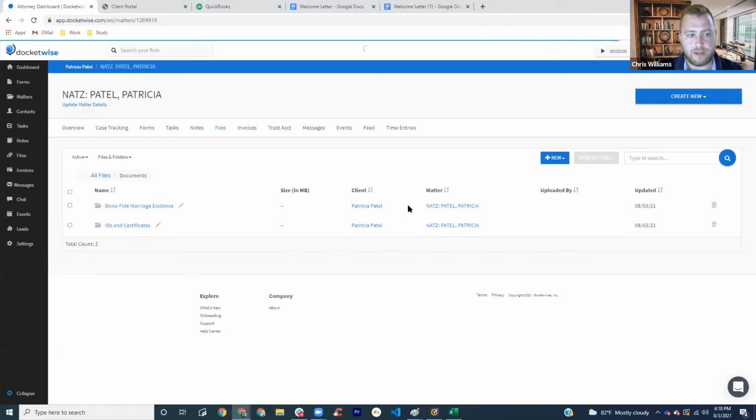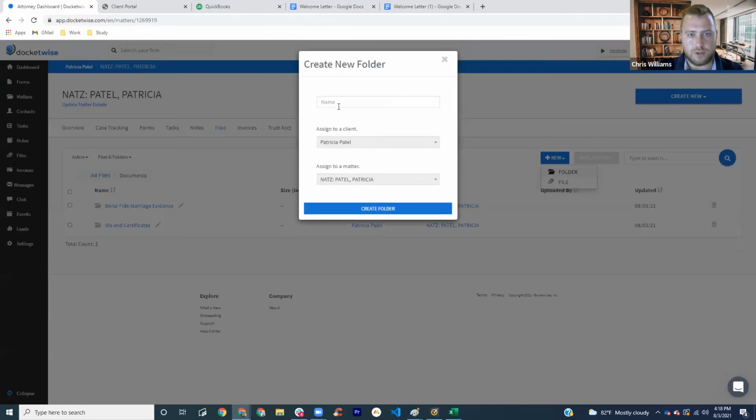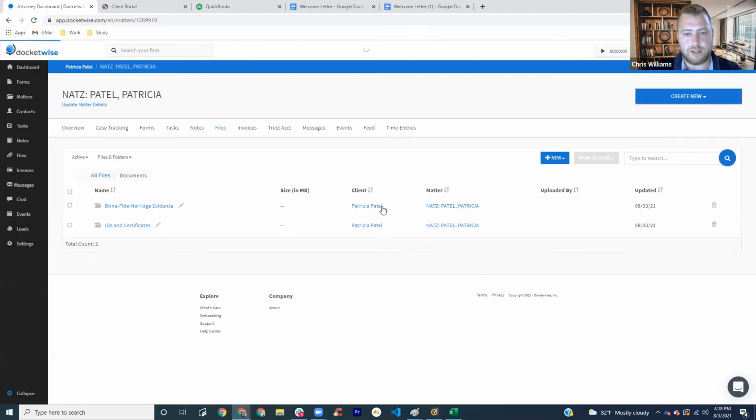And I'll go ahead and save that. And let's say also maybe a few brushes with the law. So we have some court documentation that we would also need to submit with this application in this particular case. So let's just say court docs. Let's call it court documents. And we'll create this as well.